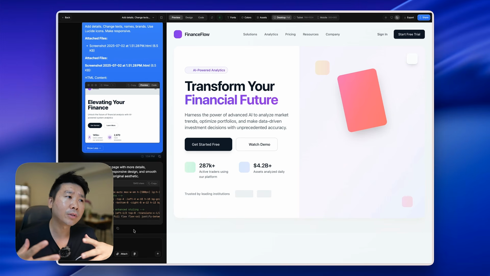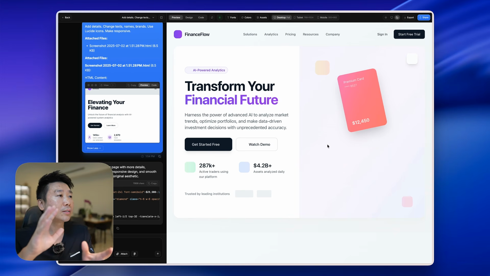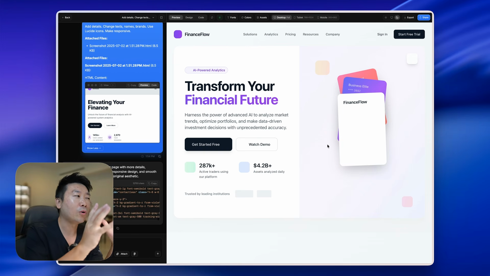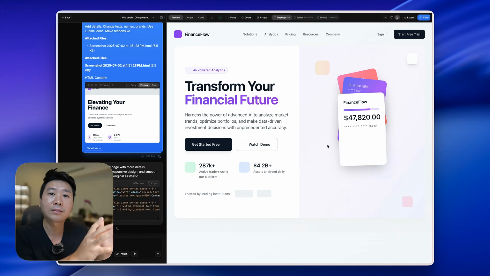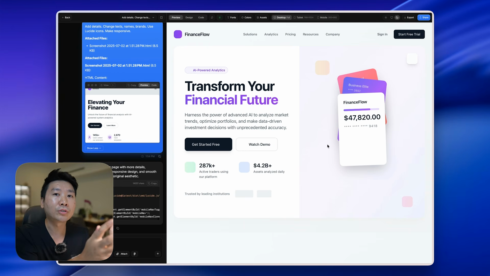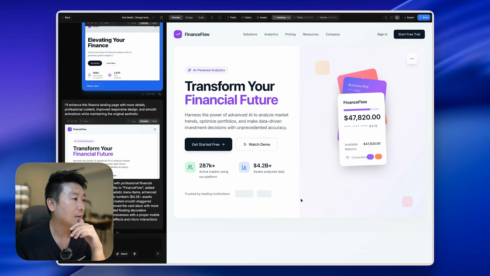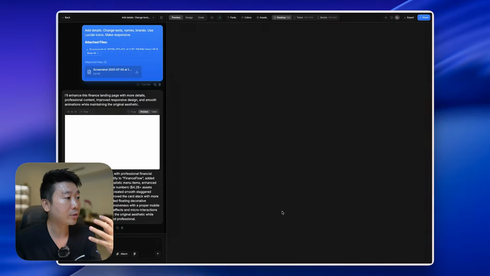So this is something that you will get better over time. And you can see it's quite interesting. I would say that Claude 4 is definitely more creative, but O3 is a bit better at following the original design through vision. And so it's quite interesting. So this is what we have so far. And I think it looks quite good.